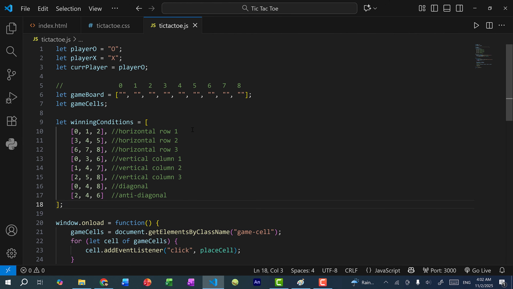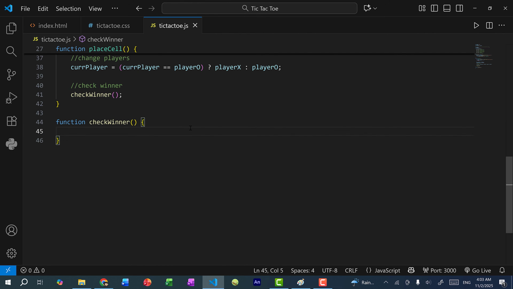Now what we need to do is iterate through this array of winning conditions and check the combinations within the game board. So basically, I'm going to check 0, 1, 2 first. So for the game board, I check index 0, index 1, and index 2. If they are all X's or O's, then we have a winner. Otherwise, we check the next winning condition combination. So let's scroll down. And over here, within this function, we're going to iterate through all the winning conditions and check the game board to see if the winning condition combination has all X's or O's.